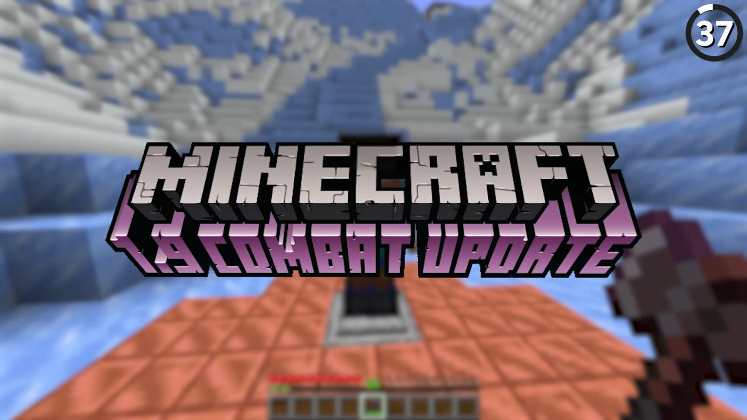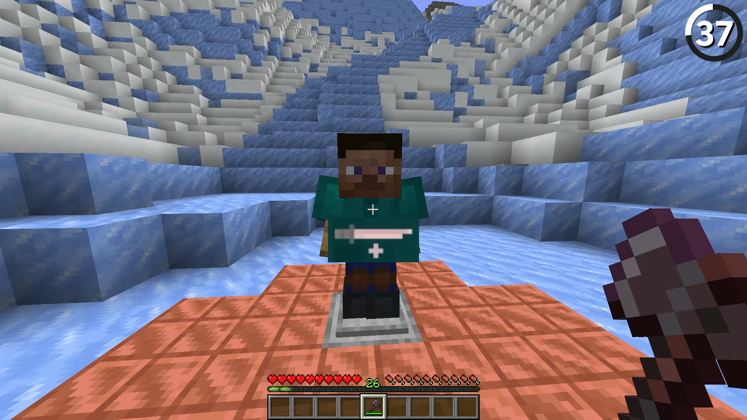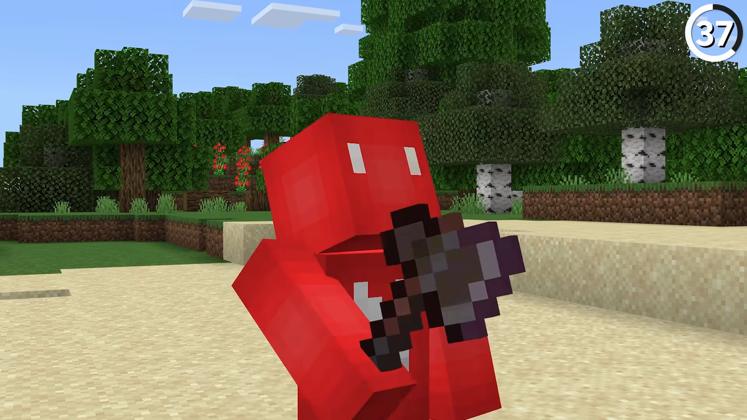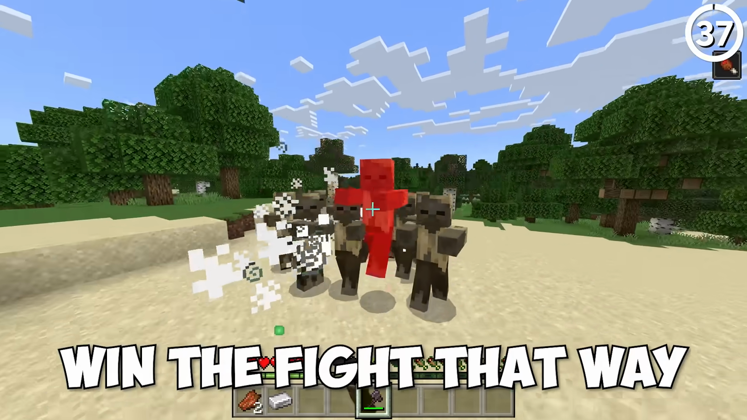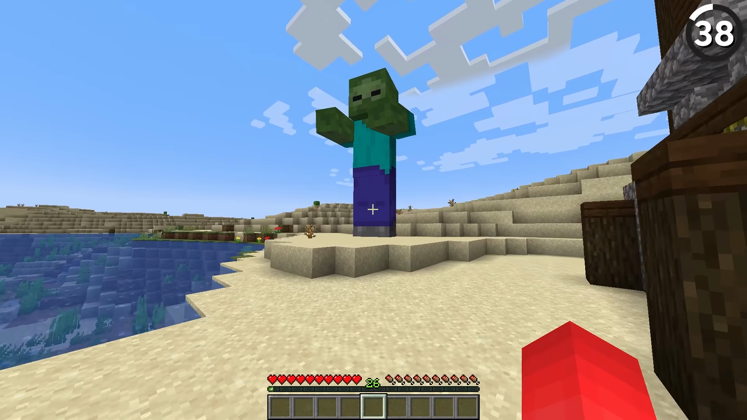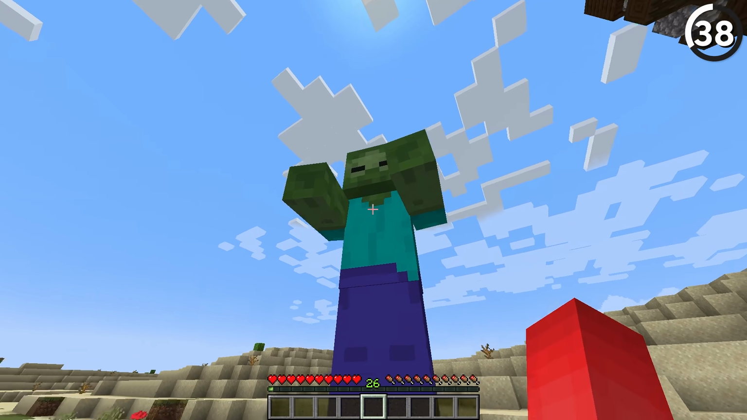Ever since 1.9, Java's had it where you need to attack with a cooldown to be able to get the full strength out of your attack. But in Bedrock, that's not a feature that's added in, so you can spam to your heart's content and win the fight that way. This mob is only in Java, since the giant was coded in before Minecraft's official release.